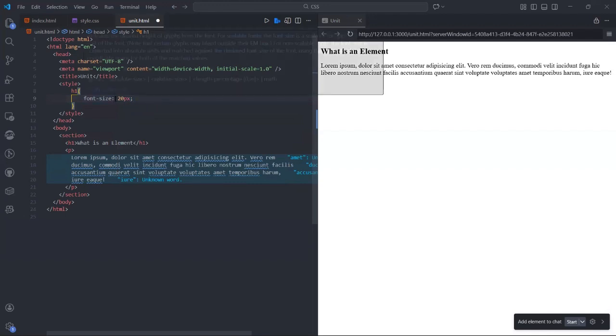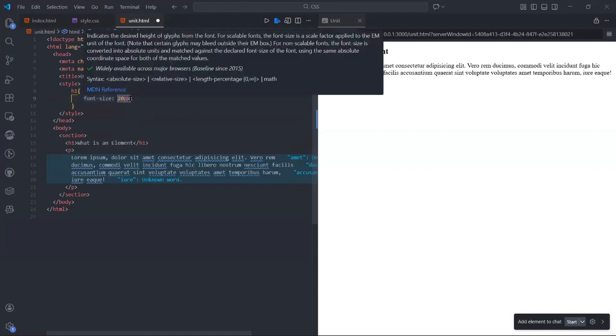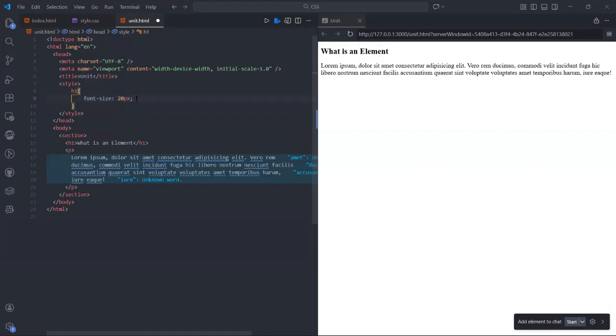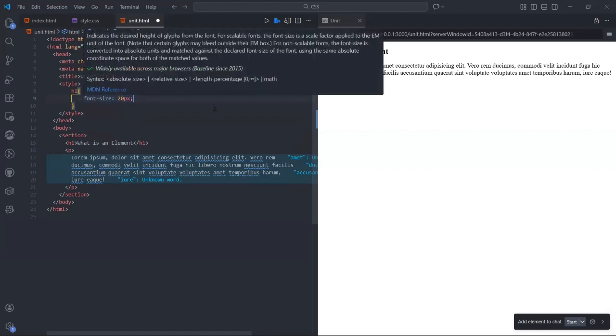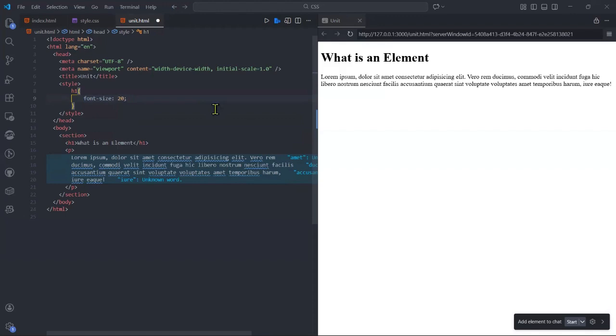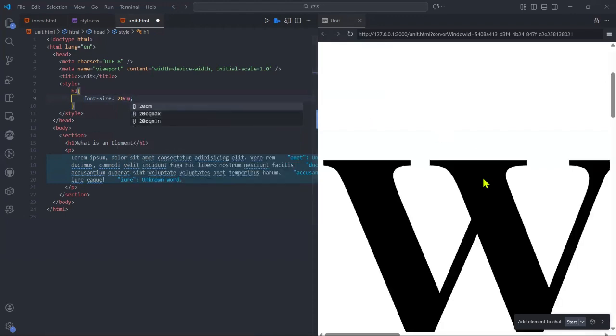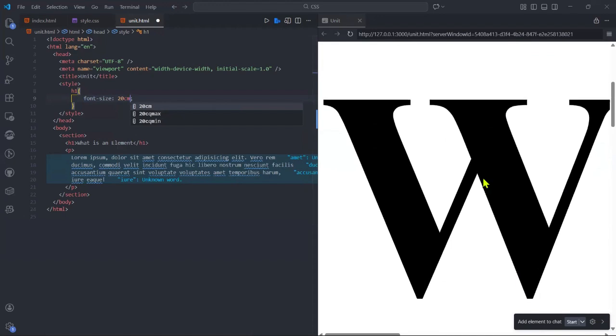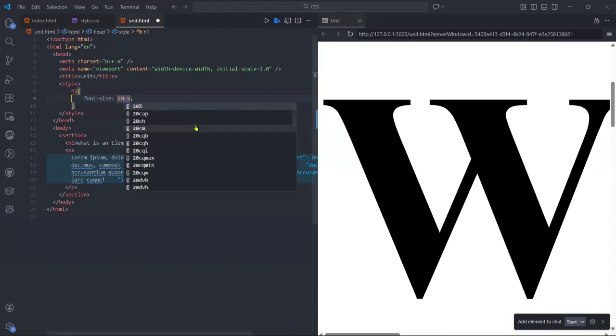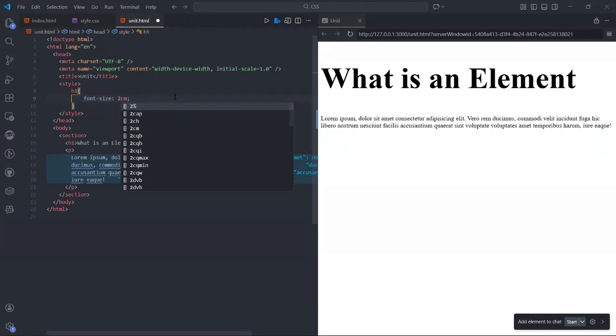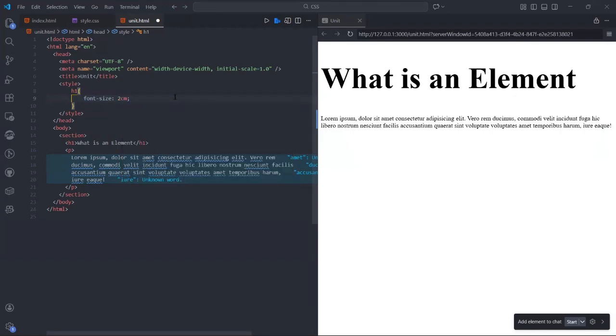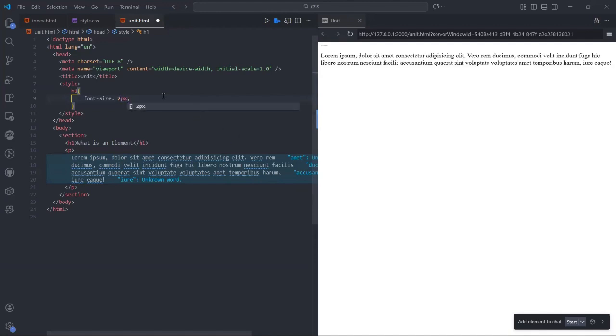right? So here we have used our unit. So this is what we call units. Understand? And a type of unit is what? An absolute unit, right? So for instance, if I want to use 20 centimeters, look at what happened. You see how big it is. It reached 2 centimeters. But normally we don't use all these, because for websites, if we want the website to scale very well, we normally use what? Other elements.